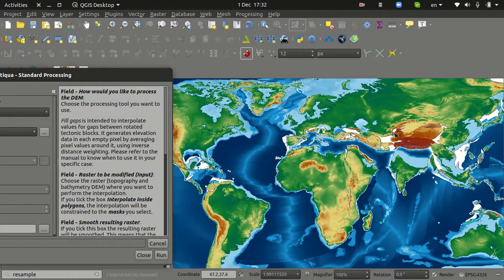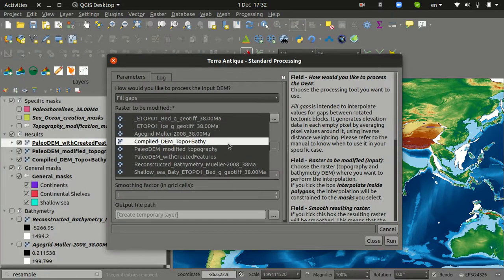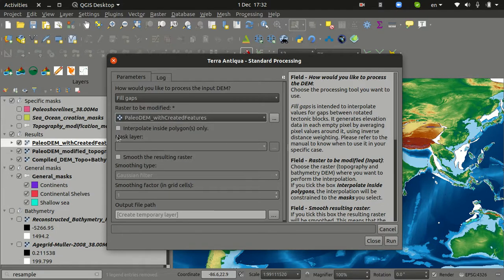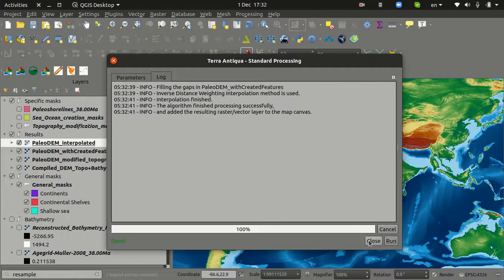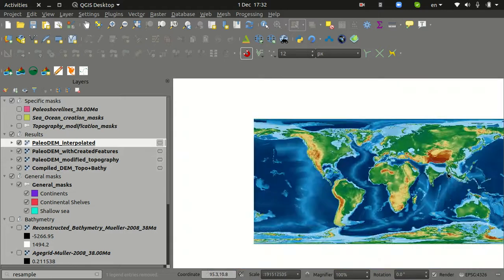First, I need to fill all these gaps that are remaining by interpolation. Let me select my Paleodim with created features, and then if you want, you can interpolate only inside polygons, but I want to interpolate in the whole raster, so I'm not specifying the masks. And also you can smooth it if you would like. For now, I'll just keep with interpolation. Run it, and voila, our map is interpolated and the gaps are filled.